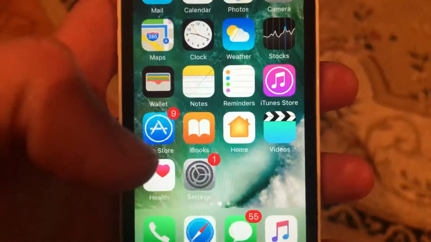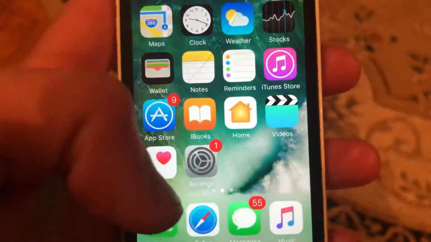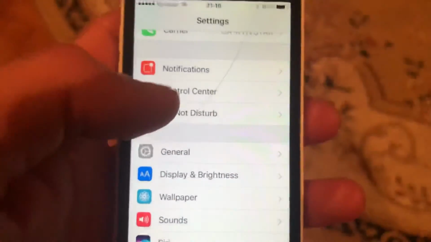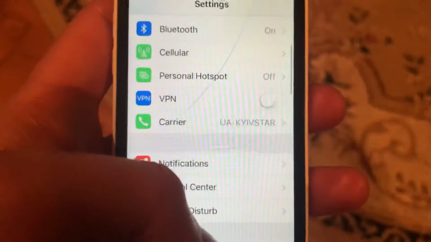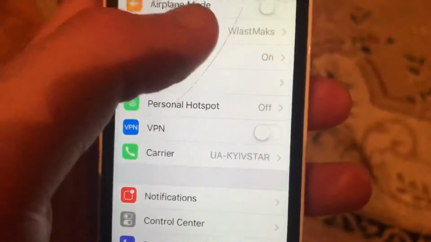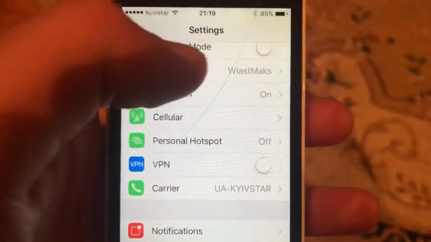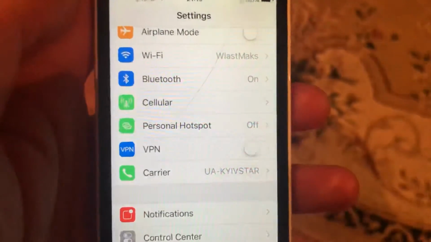Also you can check your network. Just go to the settings, tap on your Wi-Fi, and check your Wi-Fi, or your cellular data if you use cellular data.